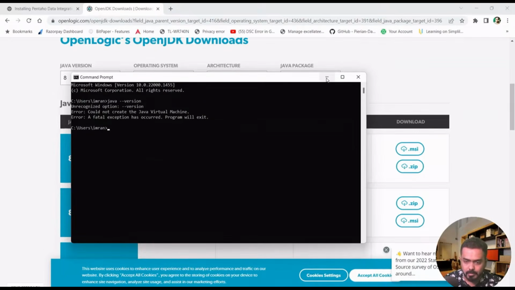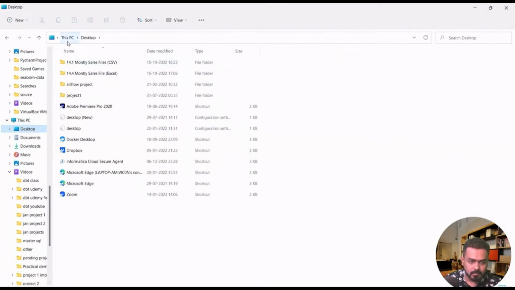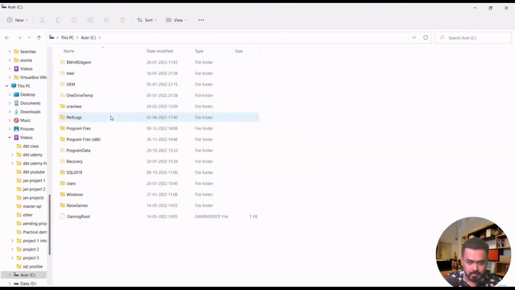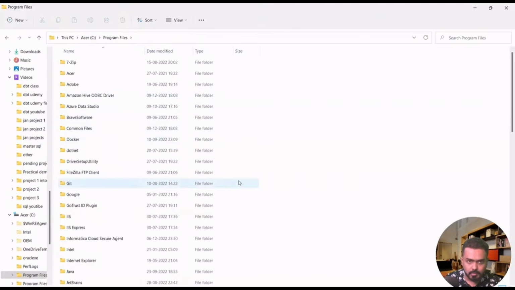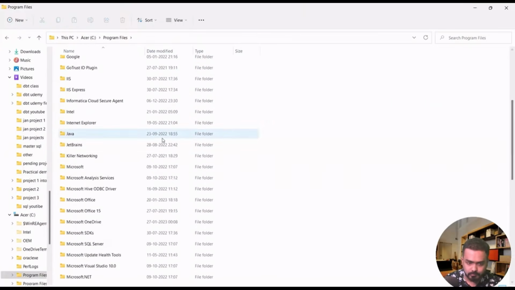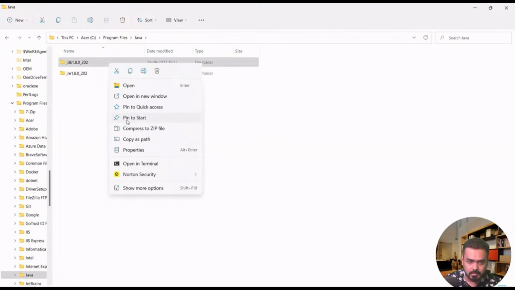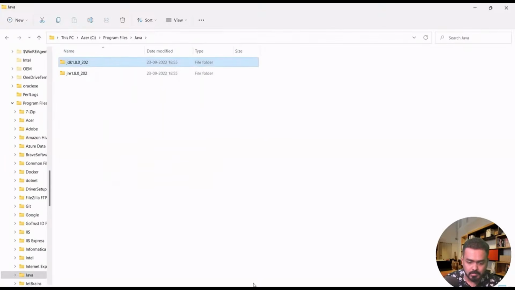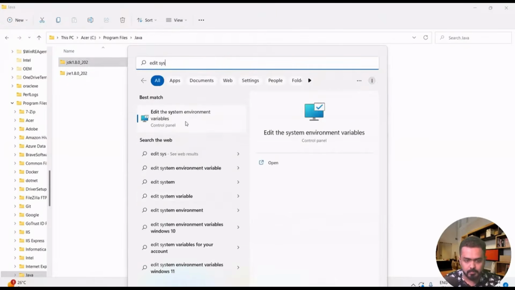Okay, so we need to add a path for this. So what I'll do is go to my C drive, go to Program Files. Inside Program Files, you should find Java. Here I have a JDK and JRE. So I'll just copy this path, or else I can select this and copy as path. And here just type edit system variable.